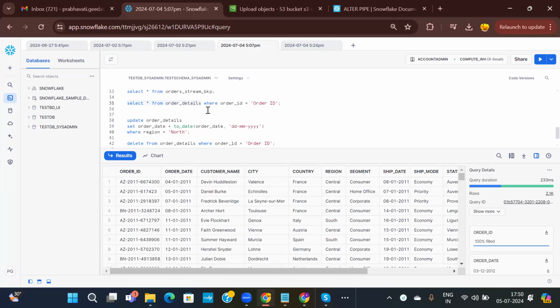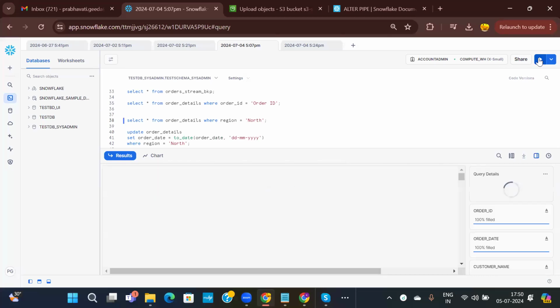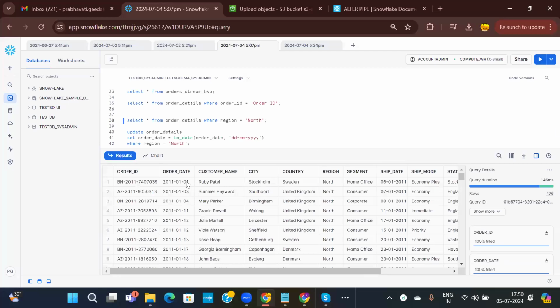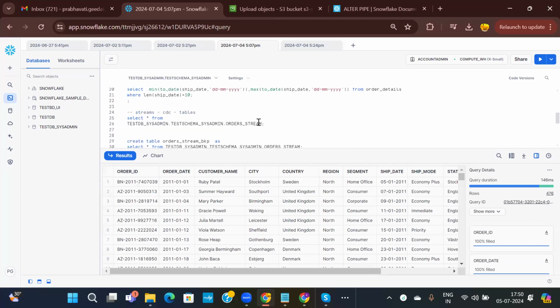Again, select star from this original table. Just filter for north, where region equal to north. Only the north rows were updated. See, previously we had date, month, and year. Now, only for the north region, the format is changed. Now we'll see what is there in the stream table.